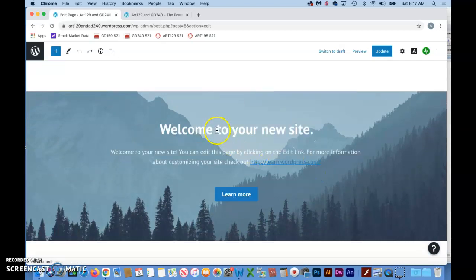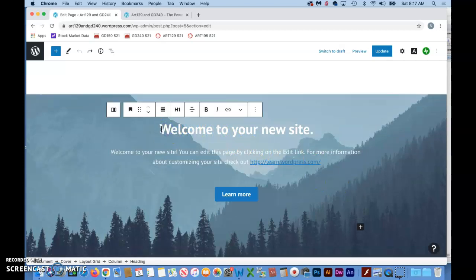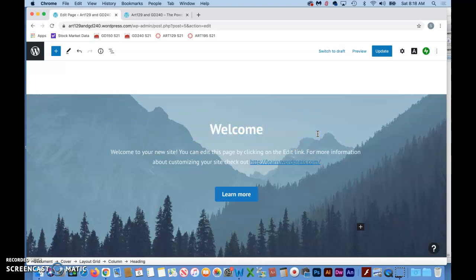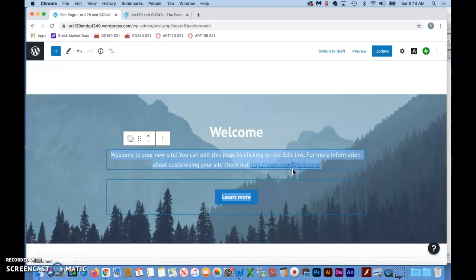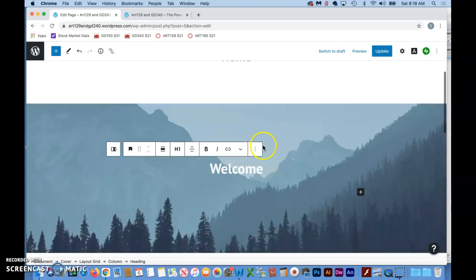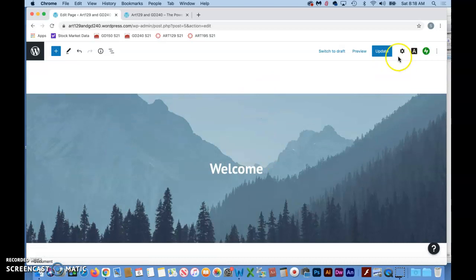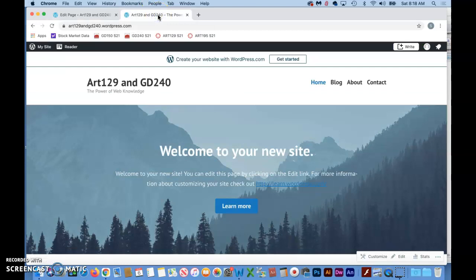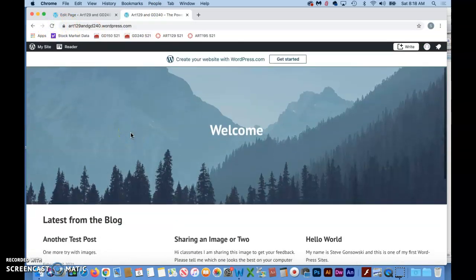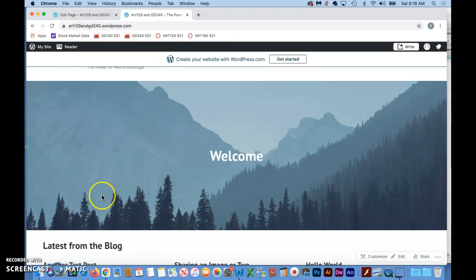So maybe we just wanted to get rid of the text that was in here. So let's try something like that. We'll just put the cursor in here, and maybe we just want it to say welcome for now until we figure out what it's going to say. Okay, so just did a little experimenting with that. I'm going to click update. When that's updated, I'm going to go to this page here, and I'm going to refresh the browser. We can see, okay, at least that looks a little bit better.